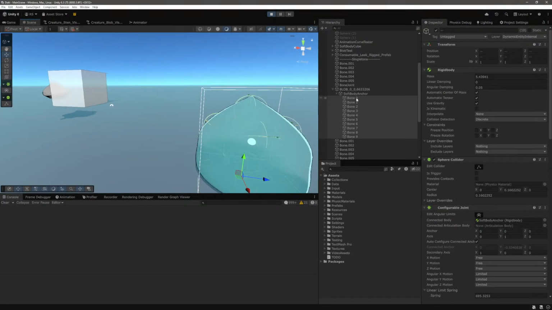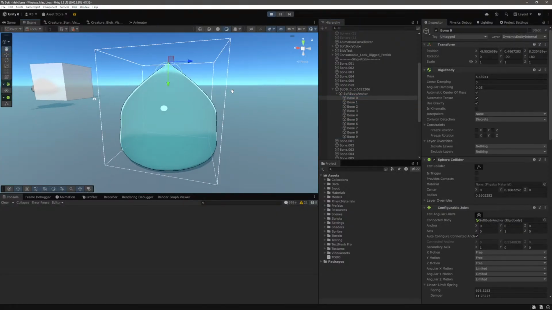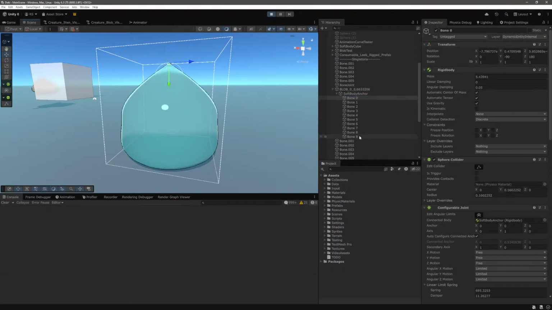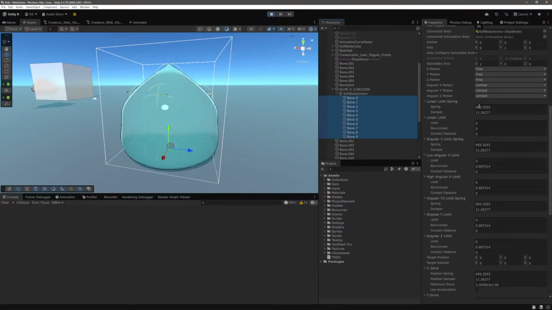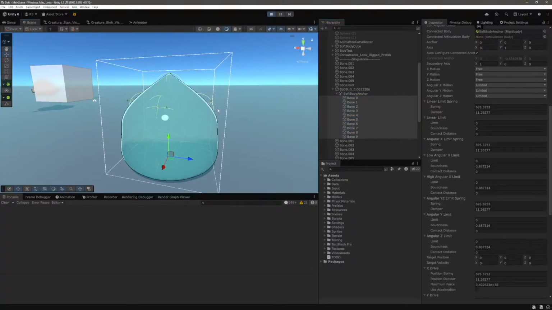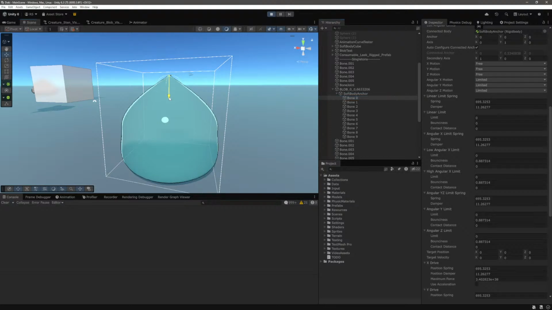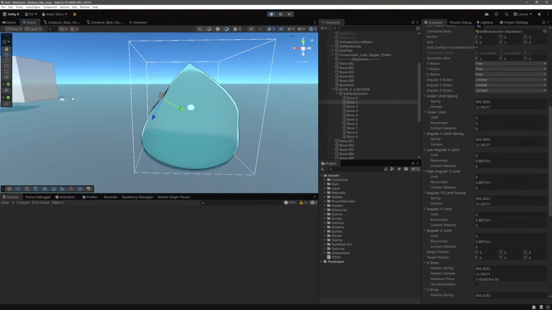Let's try it as well. And we're also randomizing the spring values here. So this one has a pretty loose, not a very strong spring, and we have a little bit more damper, which means that we can move them a lot, and they have a pretty slow bounce. But I think this is pretty good. This is like good for a blob that is pretty firm, I would say.